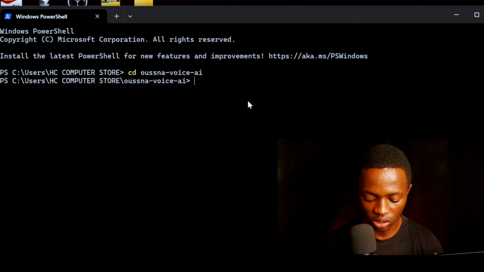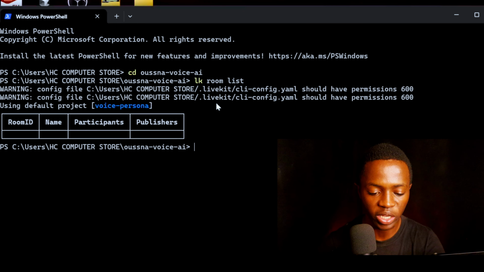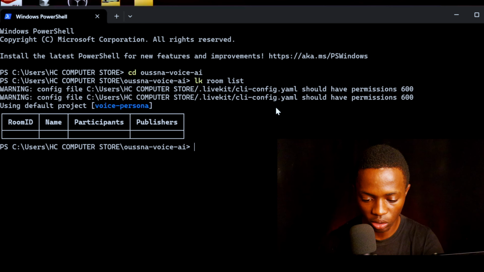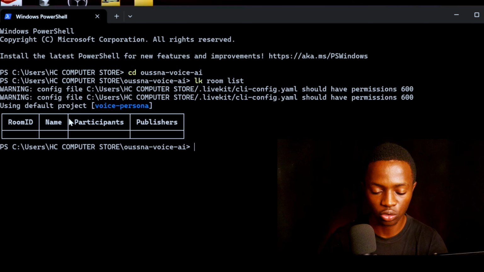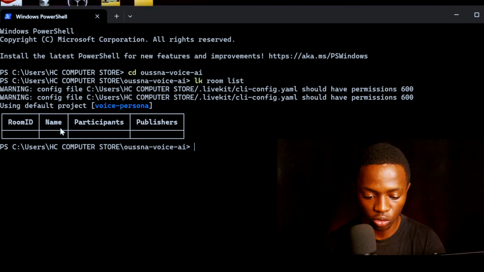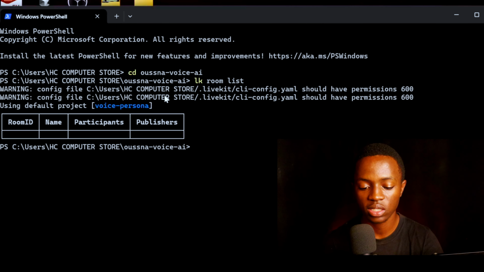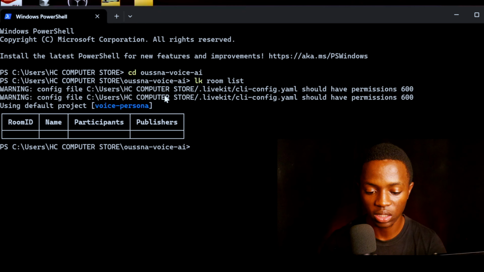After this, you're going to run the second command, which is lk room list. This is going to give you, as you can see, the configuration of it. It's going to create a room ID. You have the room ID, you have a name, you have participants, you've got the publisher as well. This just says the voice AI agent is functional, and it shows it right here. It's called voice persona, as you can see. That's the name of the voice AI agent in the LiveKit cloud account.